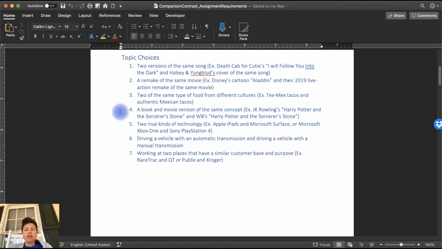Two rival kinds of technology. This one has a couple of examples, just because I wanted to make clear that you want to choose things that are very similar. So, like the Apple iPad and Microsoft Surface. These two things were meant to be competition for one another, right?